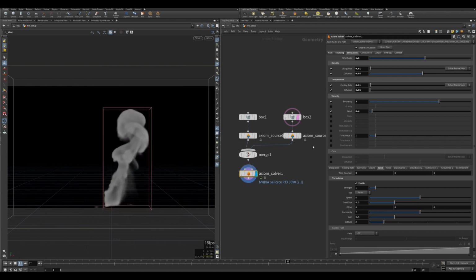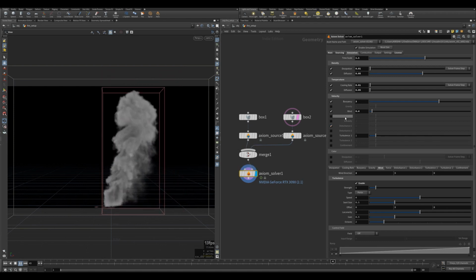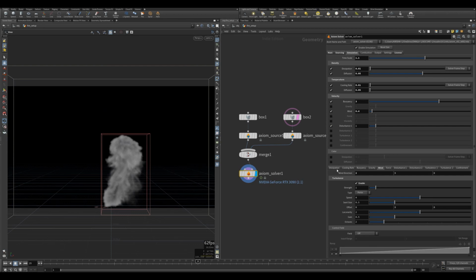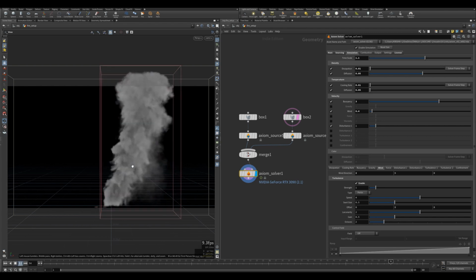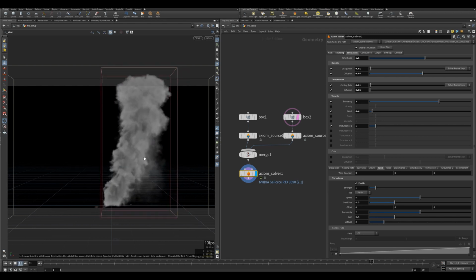So first is disturbance. I'm not going to use the force or viscosity. The difference between a wind and a force is a constant. Force is a constant effector, whereas wind is not. Wind can die out, but force is just going to be one throughout. So there's the disturbance number 1. As you can see, it is a lot.